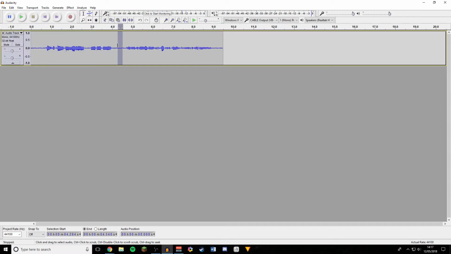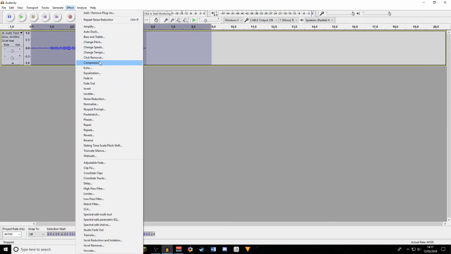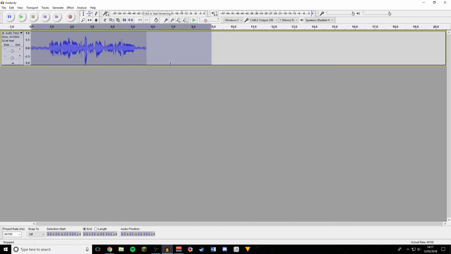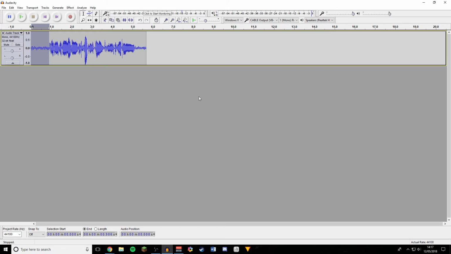So if we just delete that loud audio, we're not going to highlight the background noise this time. Go straight to Effect, Compressor, click OK, and highlight background noise, noise reduction, get noise profile, Control A, Control R, and we should be good. Go back to our output.